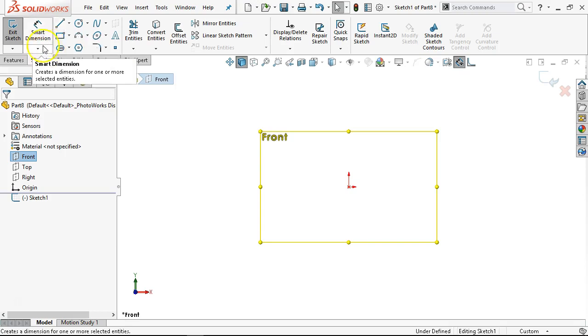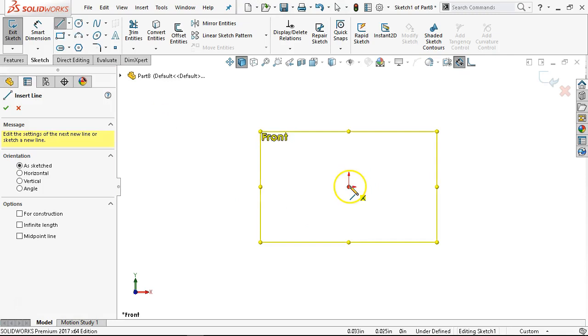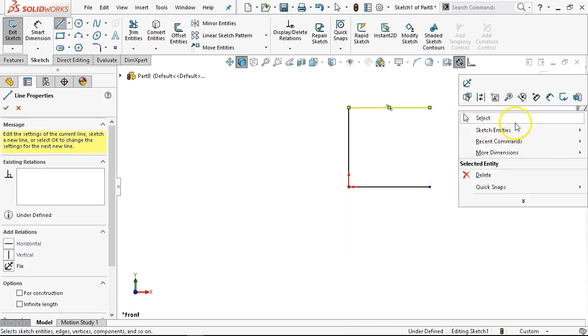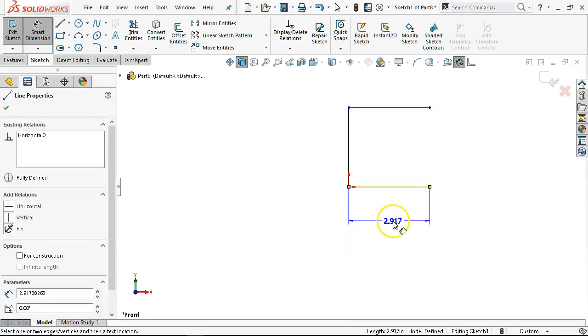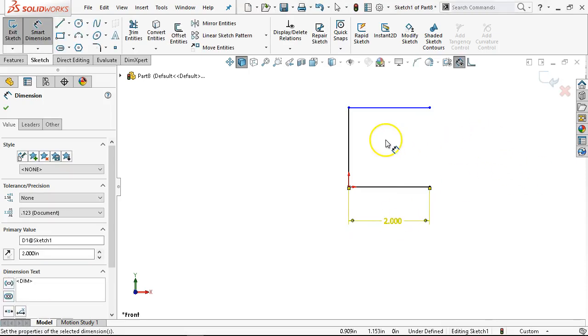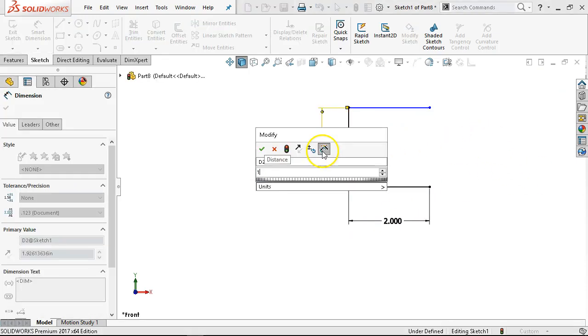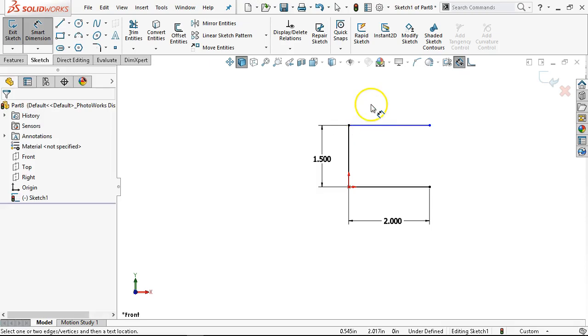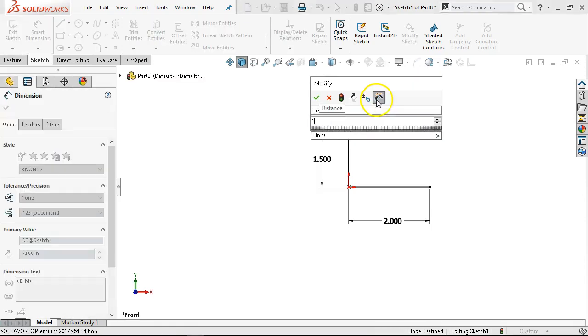All right, so another, well, no, that's not quite rectangular, is it? All right, so 1 over, 1 up, 1 over. And I don't think that one's going to be quite that long, so 2 inches. Height of 1.5. And we'll go with the length of 1.5.